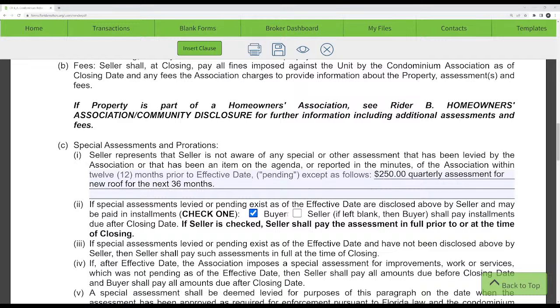Now, I wouldn't say that there's one that's more common than the other. It really just depends on the contract and what the parties agree upon. You could have the buyer take over the special assessment payments, or you could have the seller pay it off completely in full and take care of it on their end. It really just depends. Let's say for this particular example, we're check marking buyer. The buyer is going to pay the assessments after closing. They're going to take upon that responsibility.